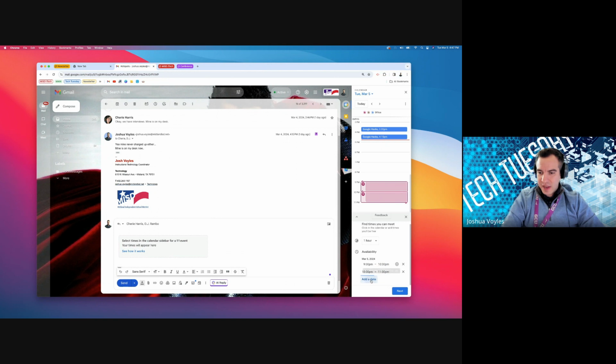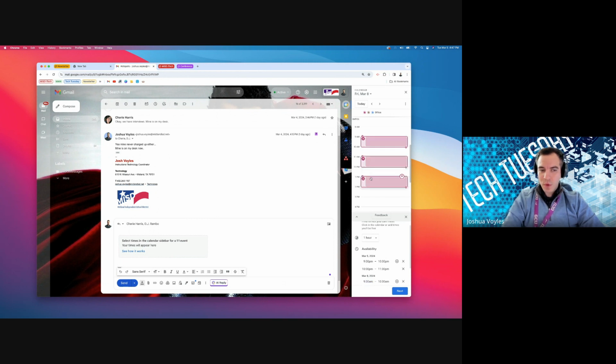You can see I can actually add dates. So now I can go to tomorrow, or I can go to Friday, right? And I can add more times that I have available on my calendar. You can add multiple times. So that's really cool. You can scroll through here and see all of the different available times that you're going to add so that everyone can see.